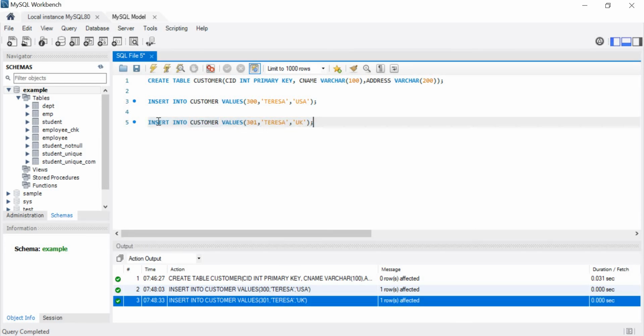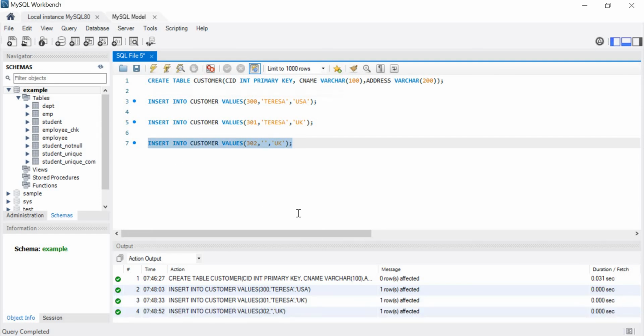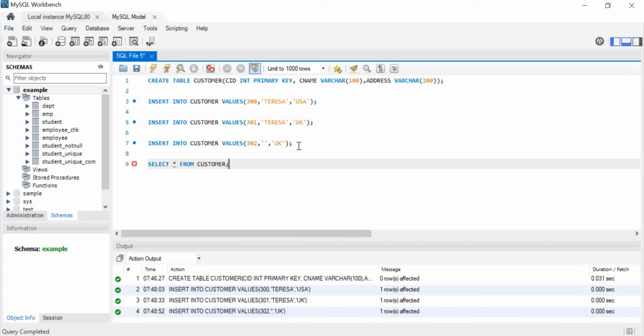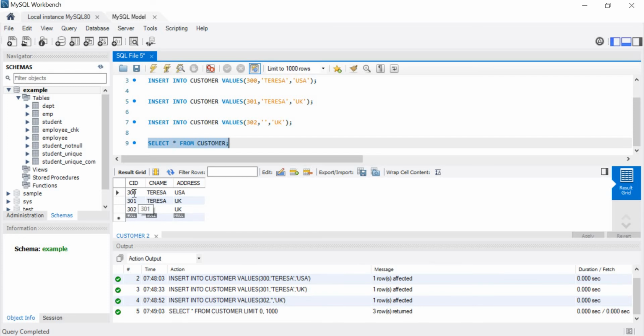Now let's go to another record. Let me try to put empty here. Let's take a positive scenario for primary key 302. Let's try this. Yes, inserted. So the positive case is completed. Now let's see the data from the table. Select star from customer. Now we see 300 Teresa USA, 301 Teresa UK, and 302 where no value was supplied for customer name, and address is UK.